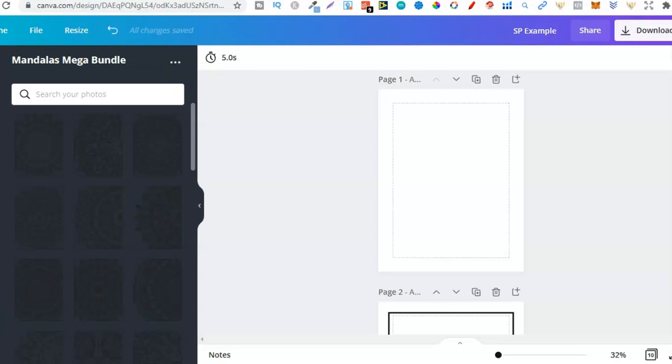Now from here, this is where we can start creating our designs. I'm going to keep all of this super simple so anyone can follow along. Practically anybody can do this, because what I'm about to share with you is just a real simple way to create really nice looking colouring pages.